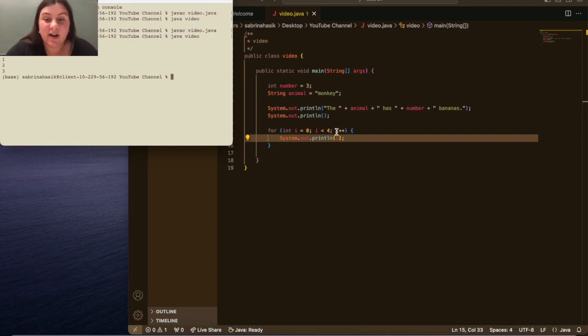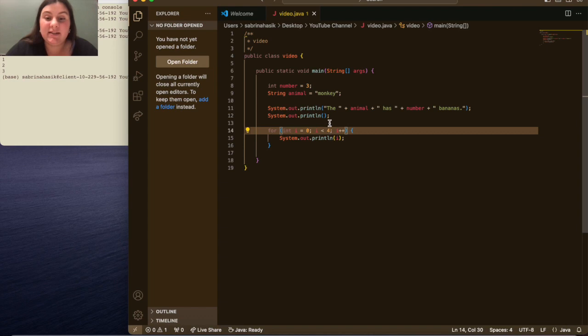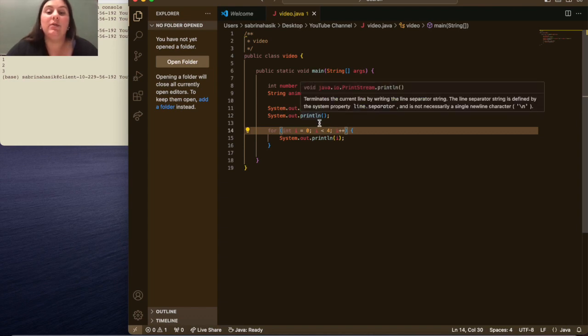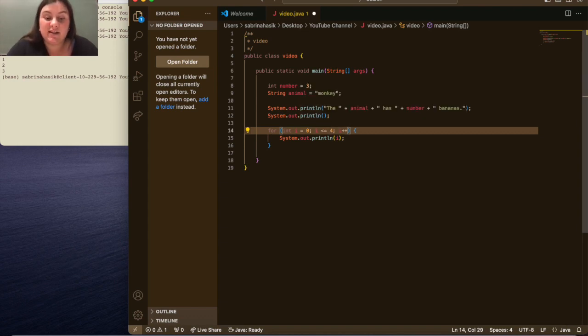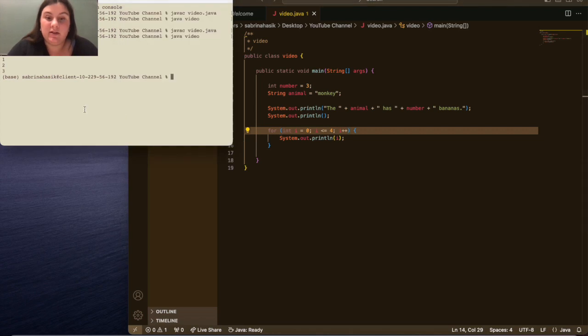Now notice we stopped at 4. But this is a less than, it's not a less than or equal to. If I change that to less than or equal to, notice how it changes over here. So it's going to go up to 4 this time, because it's inclusive.